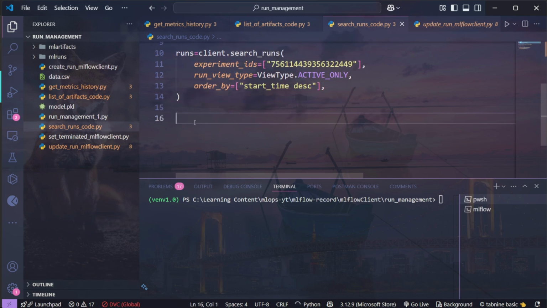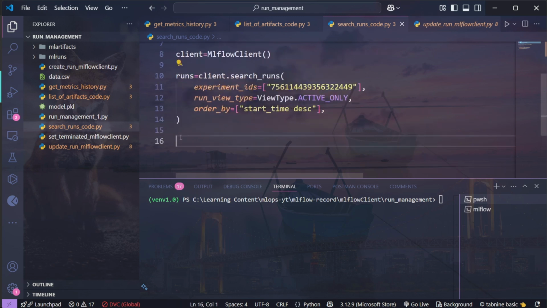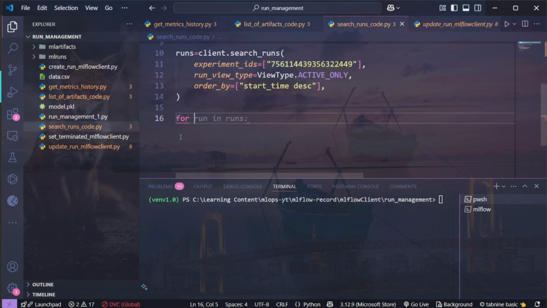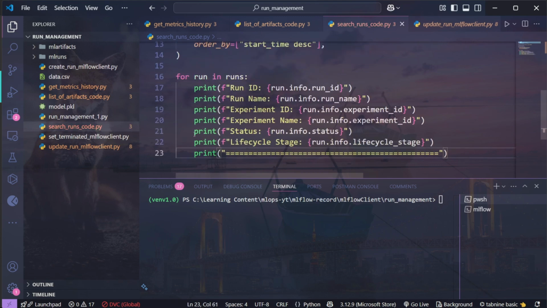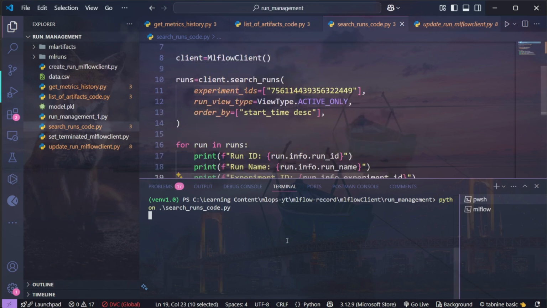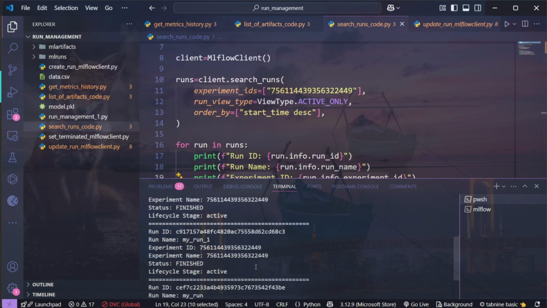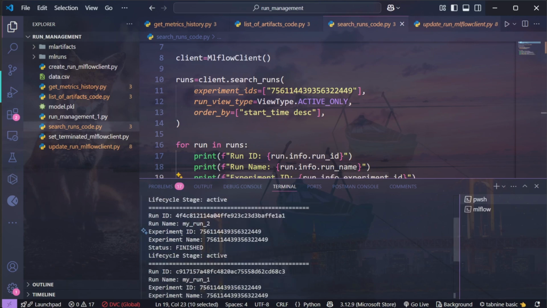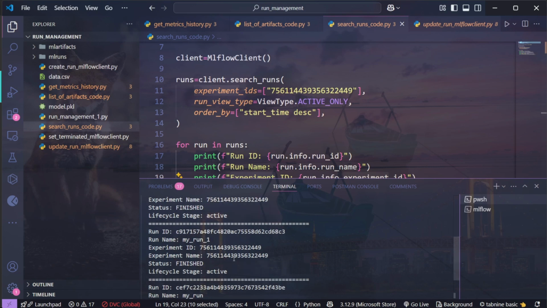Then it will contain the list of runs, so it will be a list. That means we can run a loop on top of it. So that's what I'm going to do now. In runs, print the whole thing: run ID, run name, experiment ID, and the whole thing. Let's run this code now to understand it. Search runs code. We should be able to see all the runs in start time descending order. Yes, we are able to get all the active runs, and these are all sorted based on the start time.